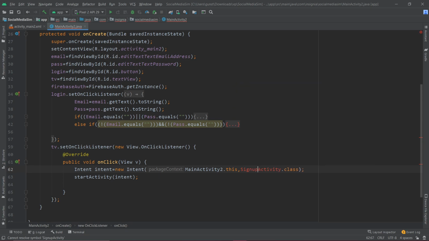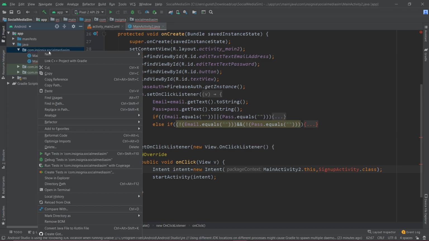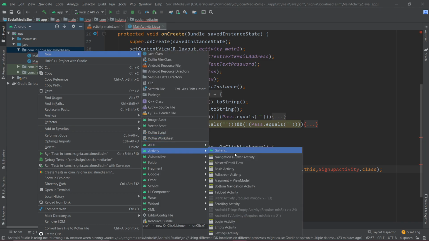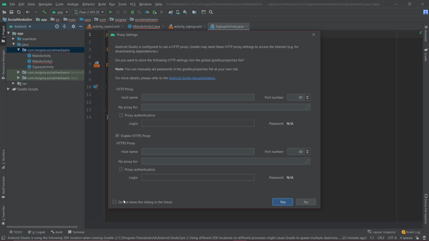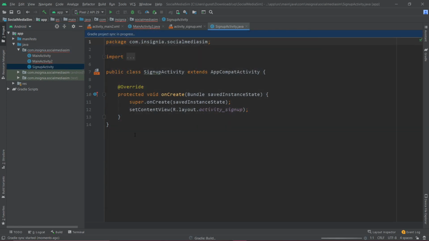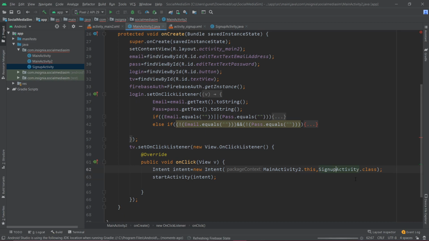So for sign up activity, we need to create a new activity. We'll just go ahead and create a new activity called sign up activity. In the project, create new activity, which is again going to be an empty activity. This activity is going to be named Signup Activity. We'll just hit finish. Now our sign up activity is added.